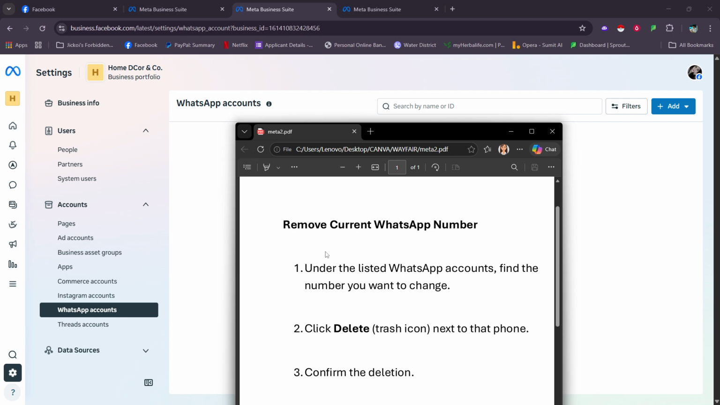Important note, if the old number is still tied to an active WhatsApp business app on a phone, Meta may block the deletion in Business Suite. In that case, open the WhatsApp business app on the device and remove or change the number there first so it's no longer attached. Once it's released at the app level, come back to Business Suite and complete the deletion.